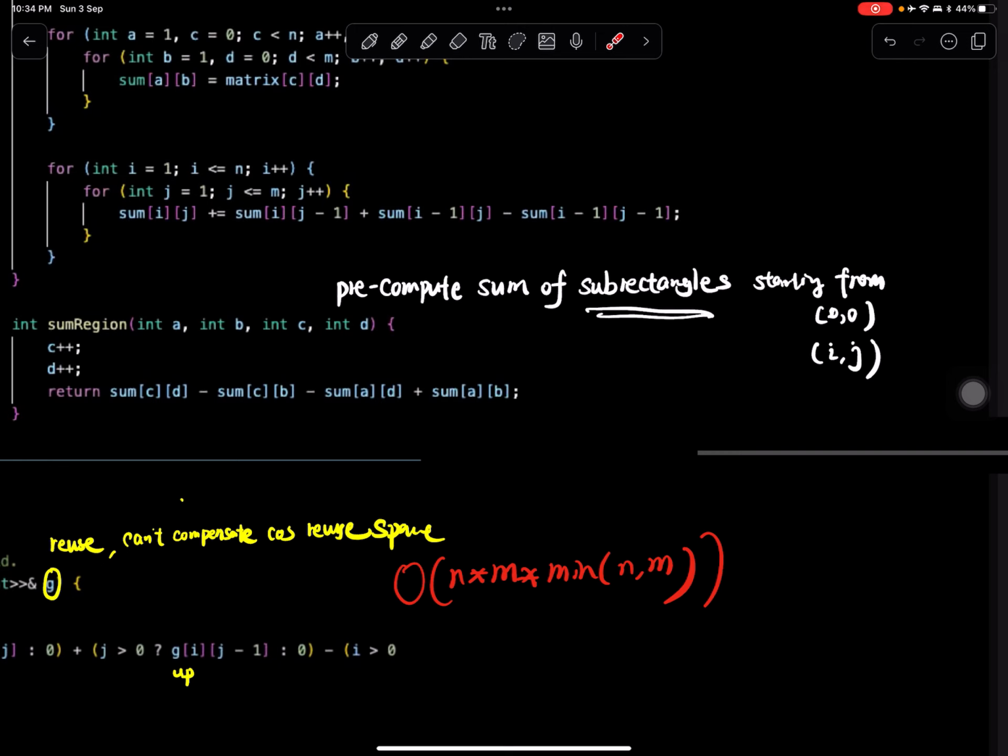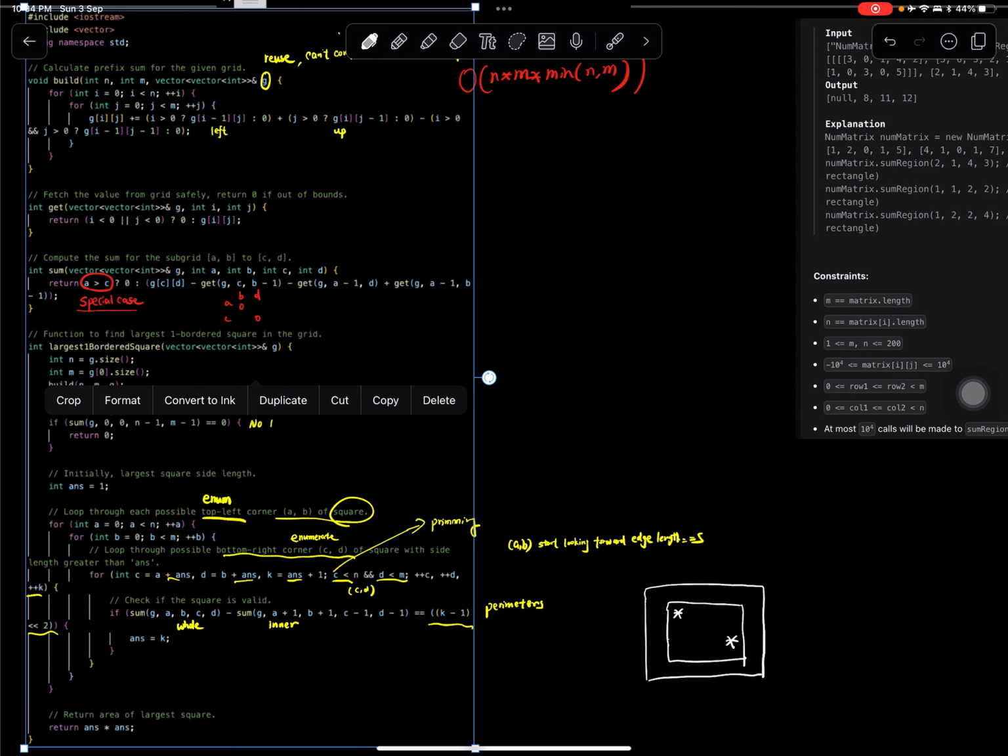Coordinate A, B for the top left corner does not need adjustment in the query, because when you subtract the value at this coordinate, you are effectively working with one-index logic. A, B remains the same, and C, D is the bottom right, right?